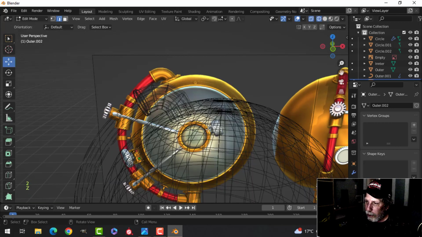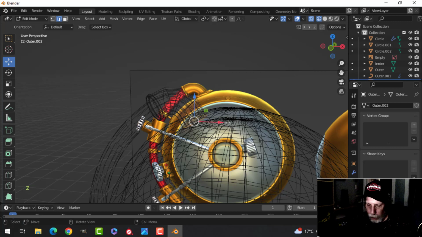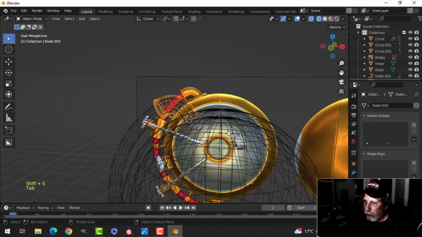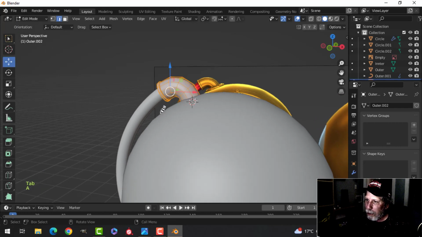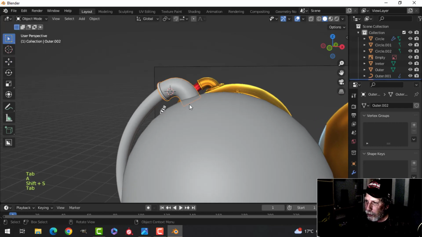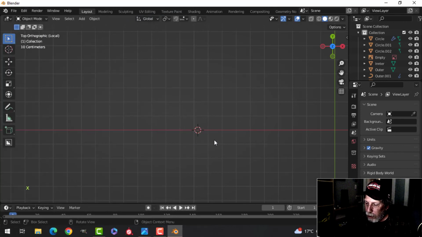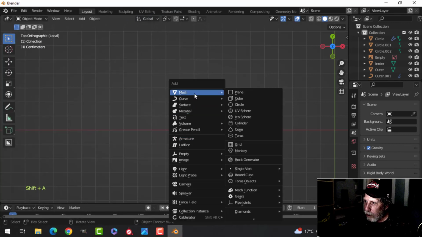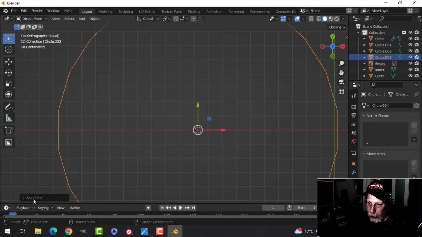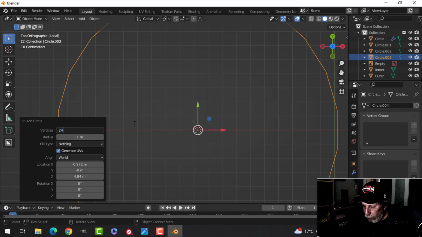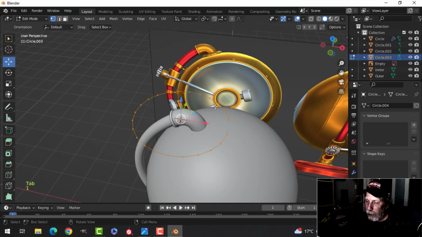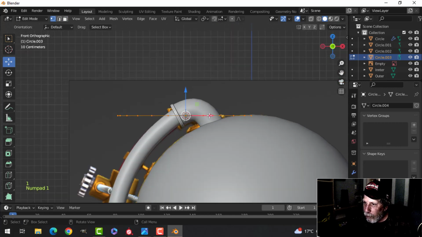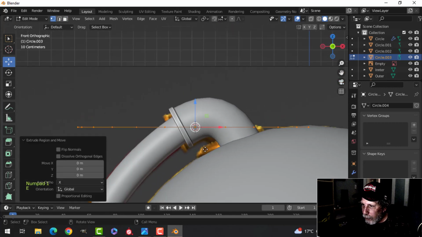Let's see if I can select that edge. Bring my 3D cursor there. May not be in the best place. Actually, we may be better just focusing on that whole thing. So it's not inside. With my 3D cursor there, and I've hidden everything else, I'm going to bring in a circle, and I'm going to make it 24 vertices. And everything comes back. Okay, I'm going to look from the side, and I've got to make that straight part.